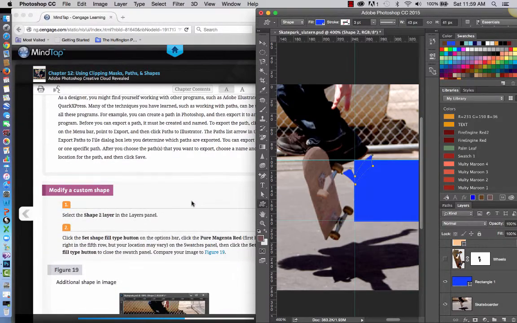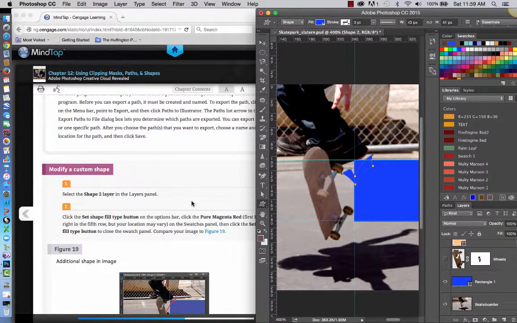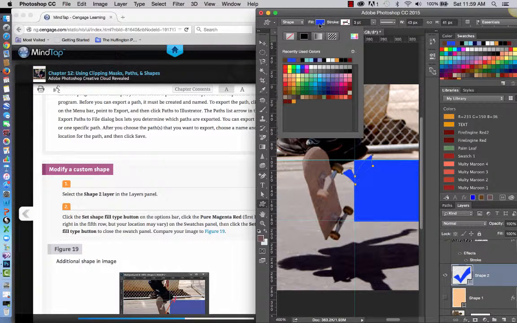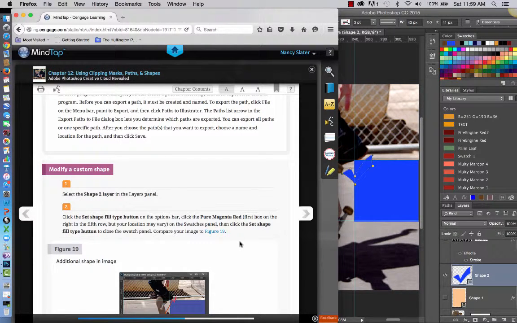Now we're going to modify this shape. So we're going to select the shape 2 layer in the layers panel, which is already selected, and we're going to click the Set Shape Fill Type button on the options bar, and we're going to click the Pure Magenta Red, which is the first box on the right in the 5th row.